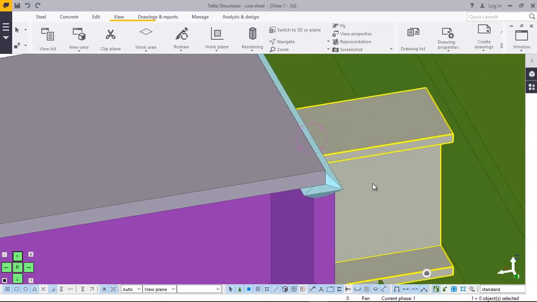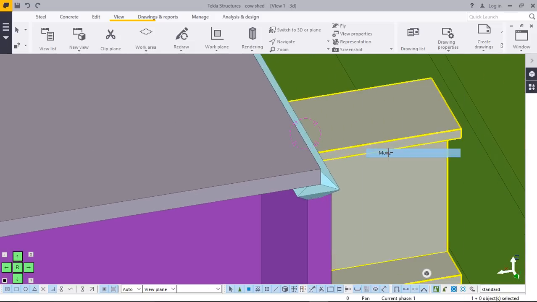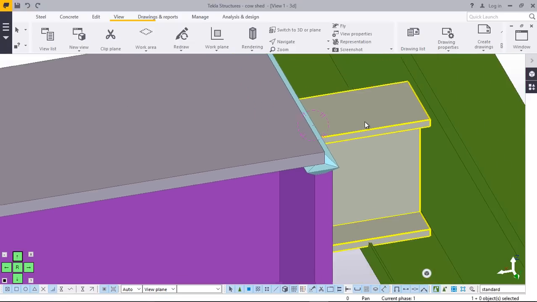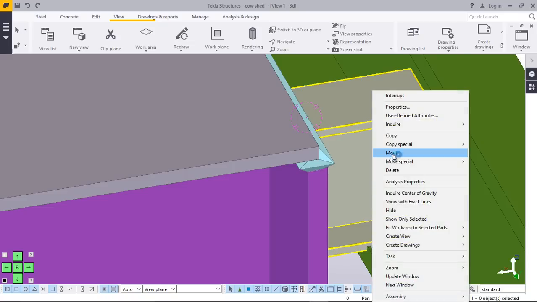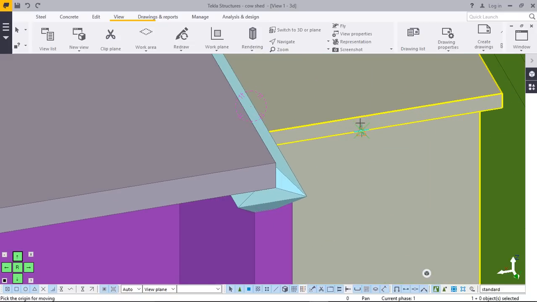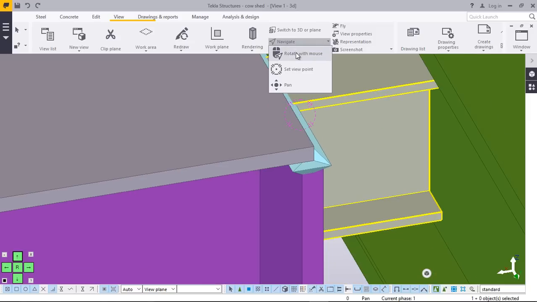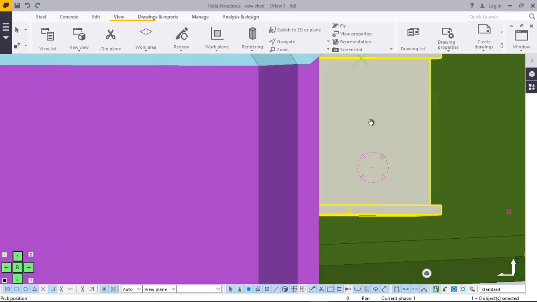There's a slight clash. Bring it up by 20. Bring it up by 20 again. Navigate, rotate this.